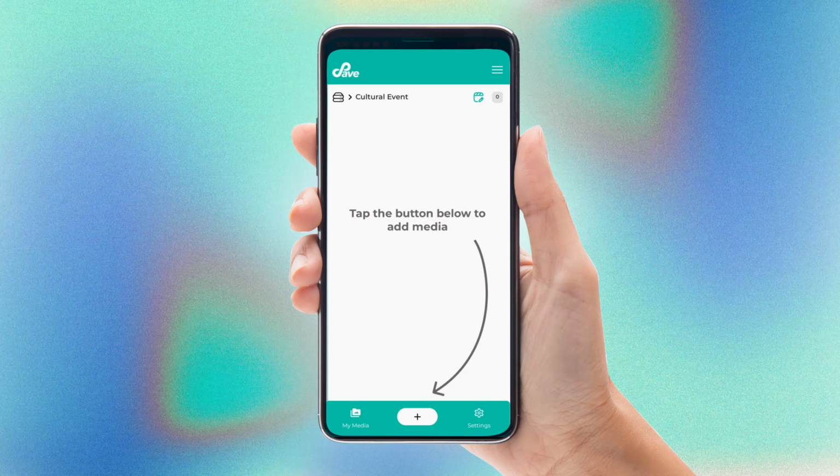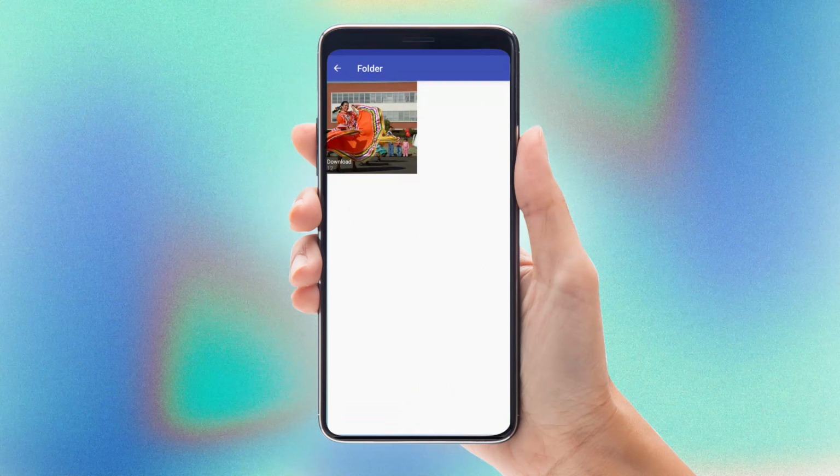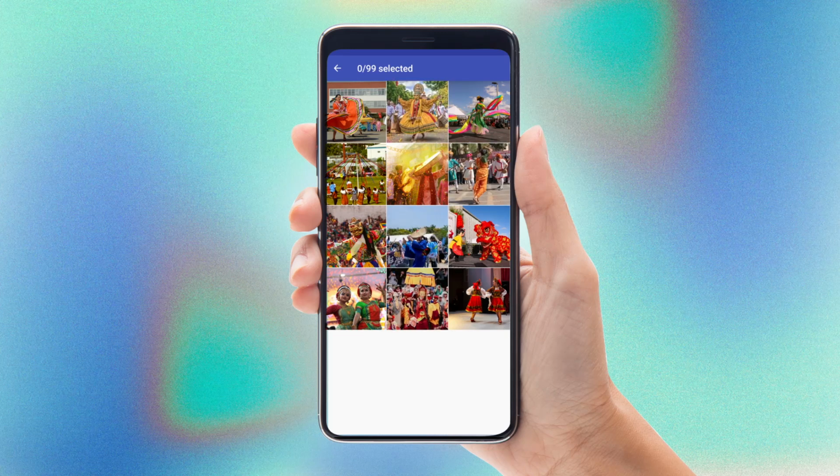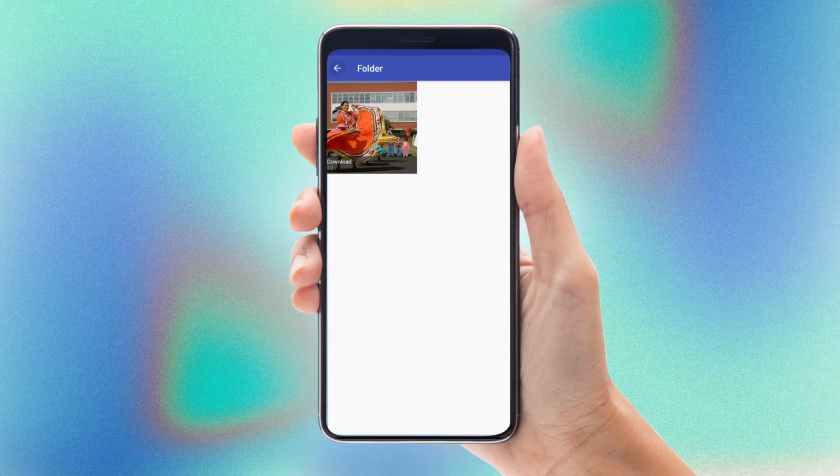To add media to your folder, tap the plus sign at the bottom center and give Save permission to access the photos on your device. You only need to do this once. Here you can select media from your gallery to add to your folder.